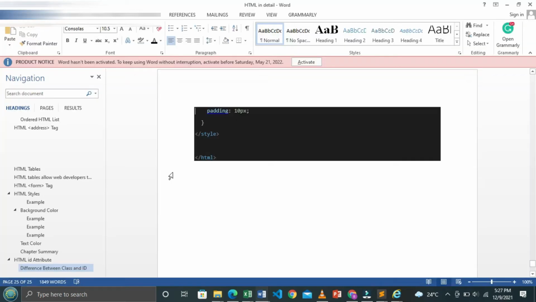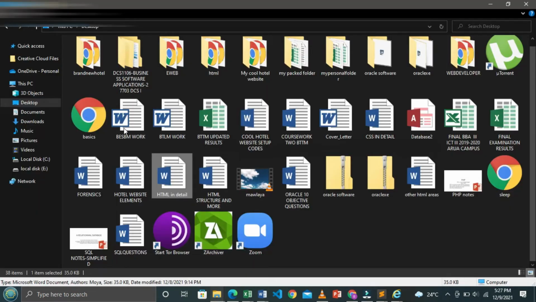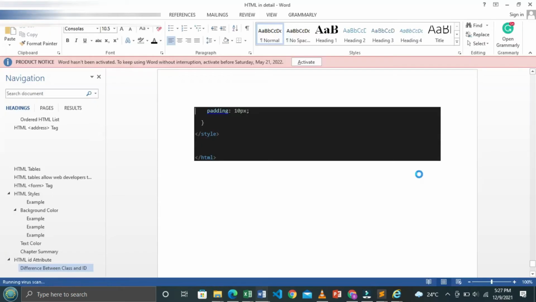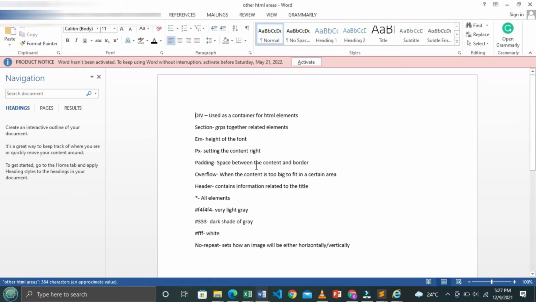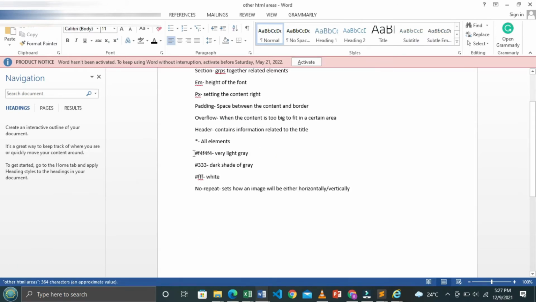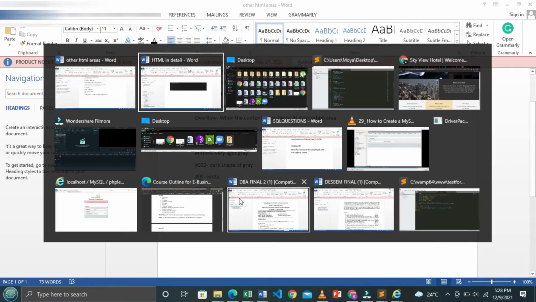No, it's not this one. It's called something like other HTML areas. Yes. Now remember we talked about the colors. This is the FFO, the very light gray, as you can see. Then the one I was showing earlier on, the dark shade of gray. So I put them somewhere such that I don't forget. It's what I used here.